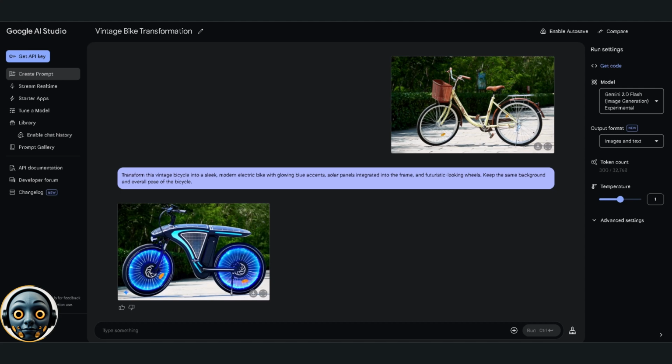Notice how Gemini retains the essence of the original image while completely reimagining its components. The AI understands what a bicycle is and how its parts relate, allowing for intelligent and consistent transformations. Now, let's take it a step further. What if we want to see this futuristic e-bike in a different environment?